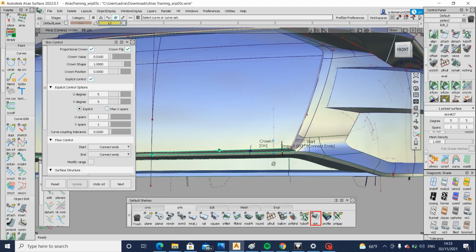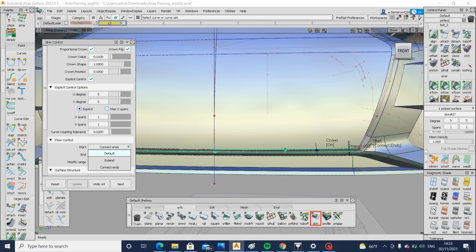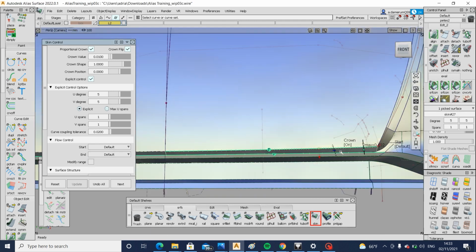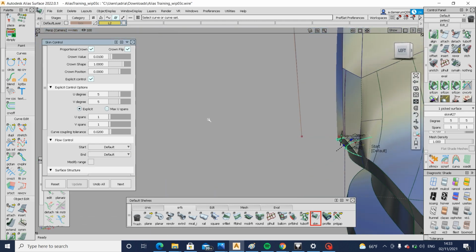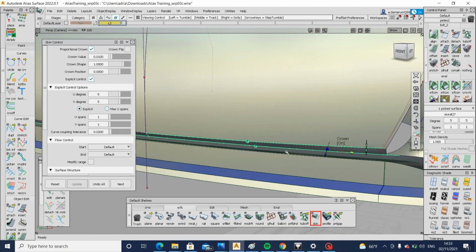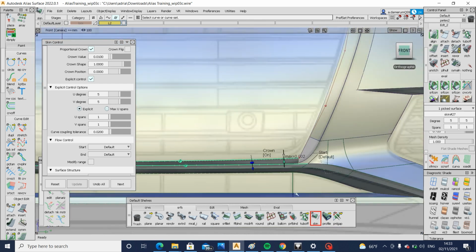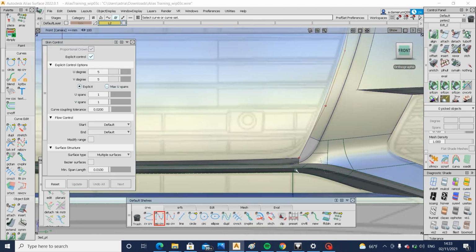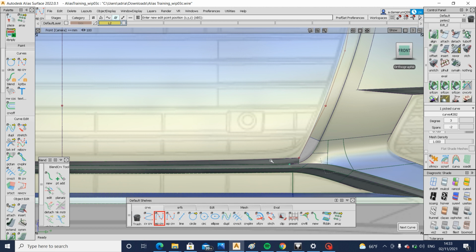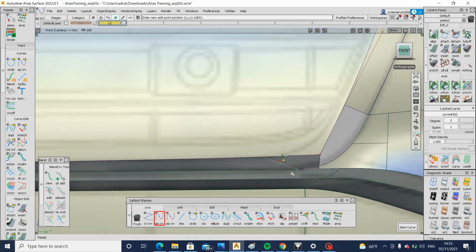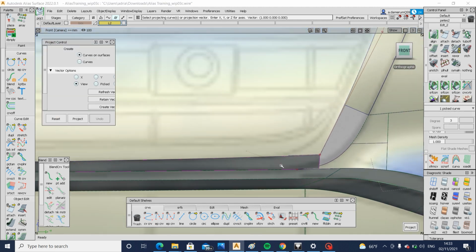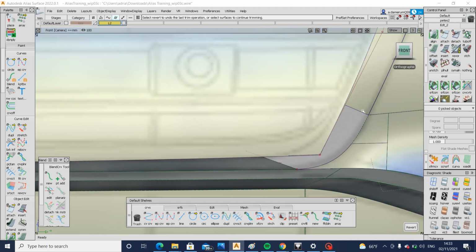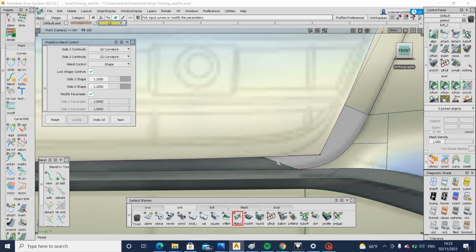Okay. Make sure that's default. Make sure the crown's going the right way. And then trim it at that point. And then build a blend. See if that freeform blend works this time. Probably not.